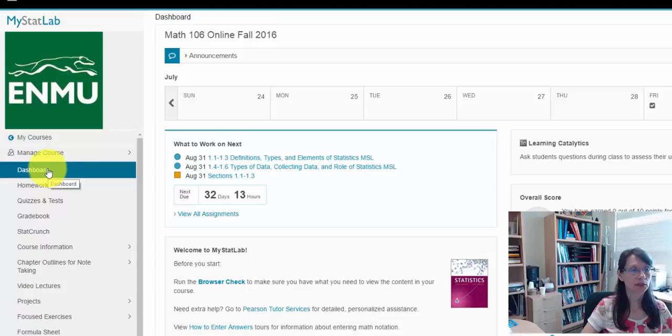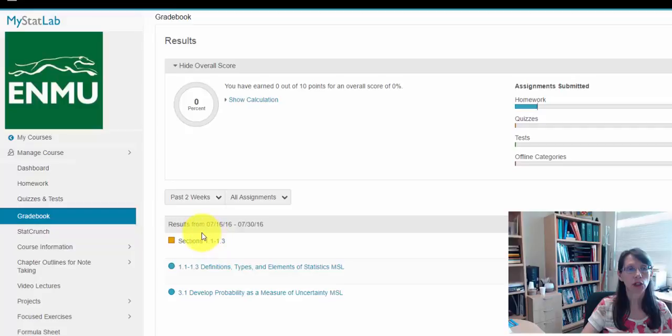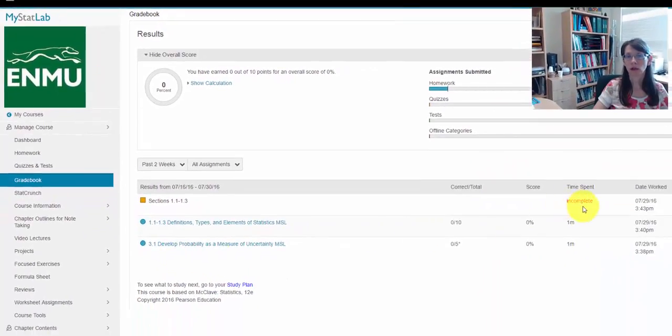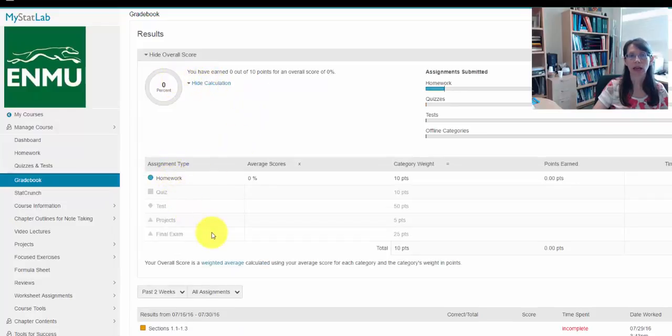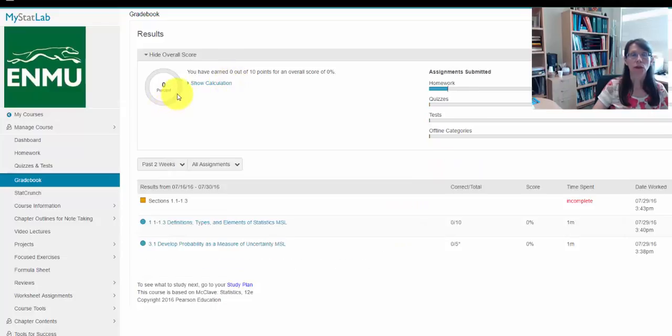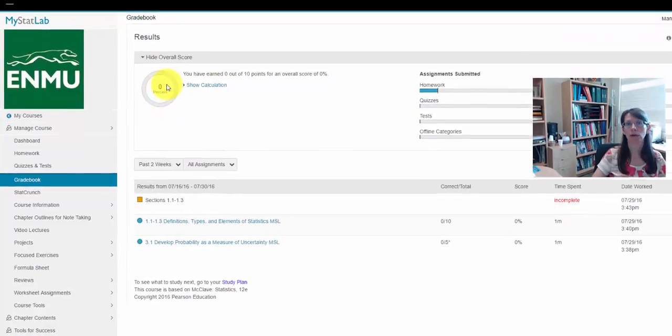Working our way down the left side menu, you can see there's a gradebook. Your gradebook is going to show any homework or quizzes that need to be done, if they're incomplete, the date you worked them, and most importantly, what your current grade is, written up in this circle. It will also show you how it is calculated, and this is where the weighted grading comes in. So if you don't do any work, you're going to have a 0 right there.